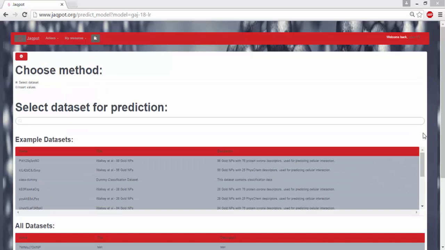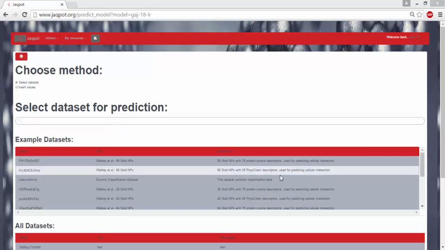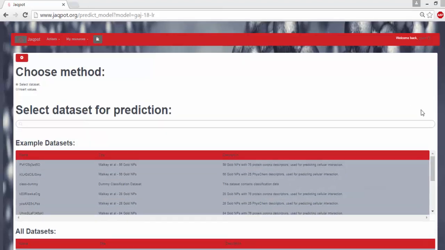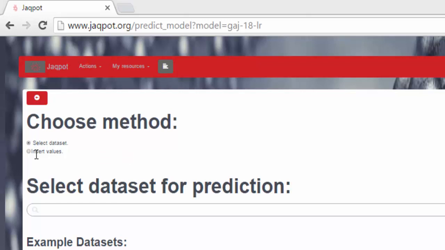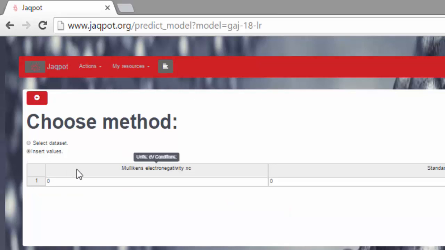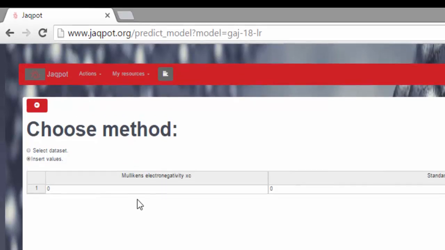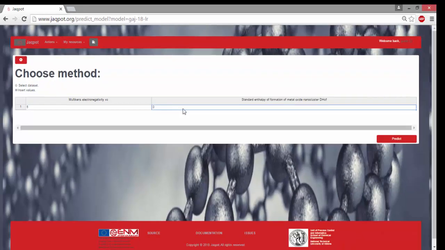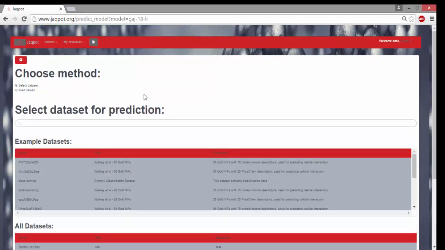Once a model has been selected, users may select a dataset either by searching for it, seeking one from the example datasets, or selecting one of their own. Instead of selecting a dataset, users may alternatively insert values. Here, all attributes used by the model are listed, and users may manually enter the values. When selecting a dataset, users must be careful to select datasets compliant with the model.